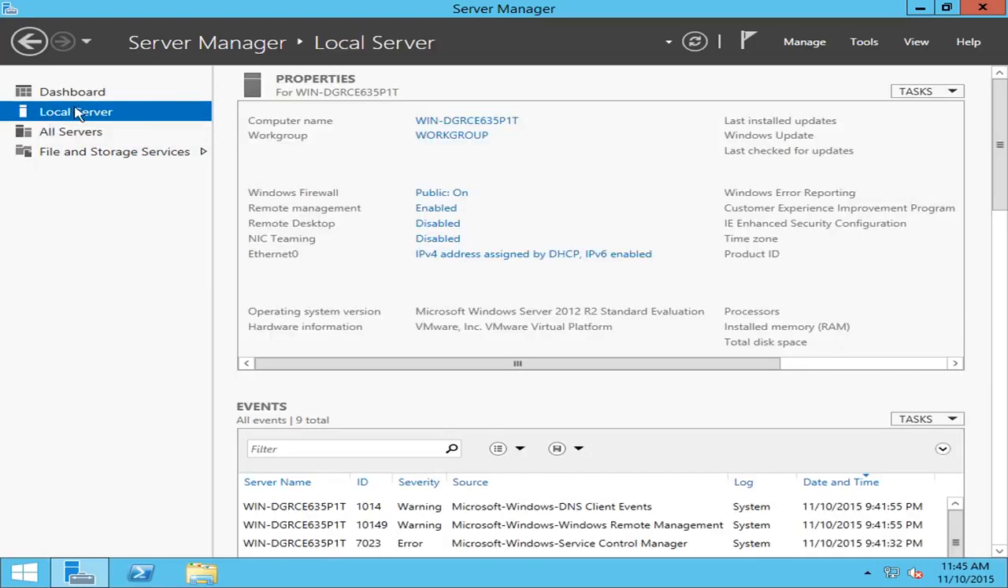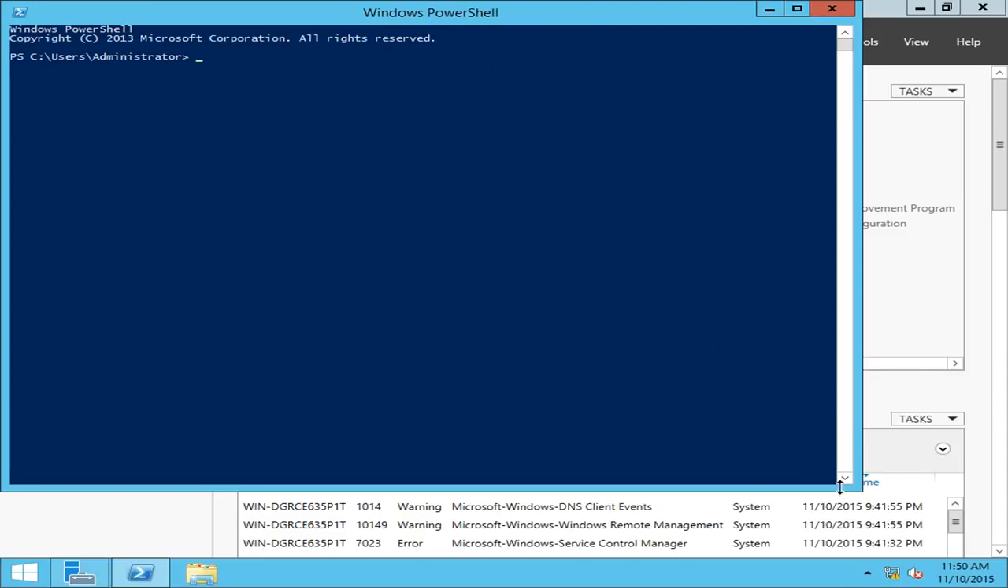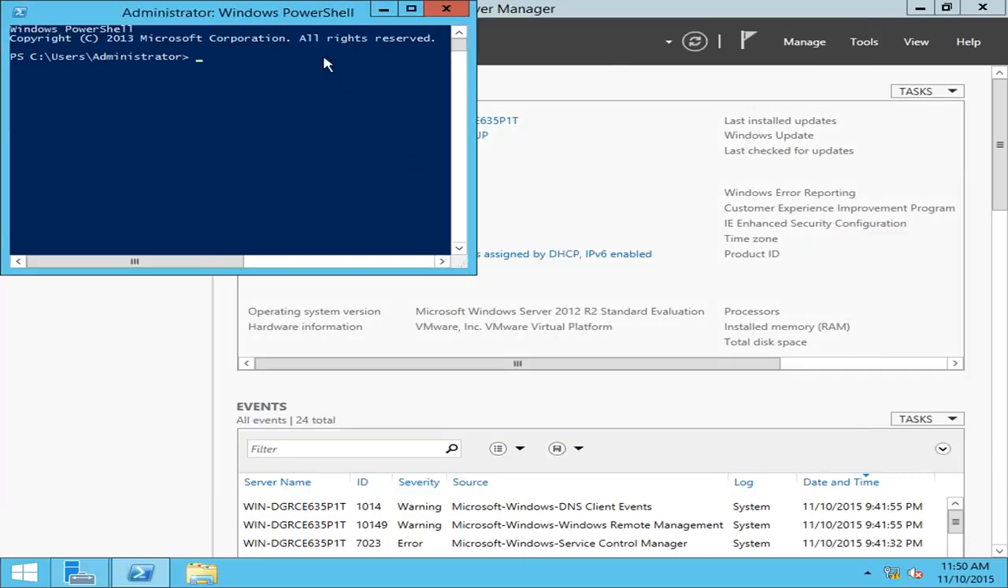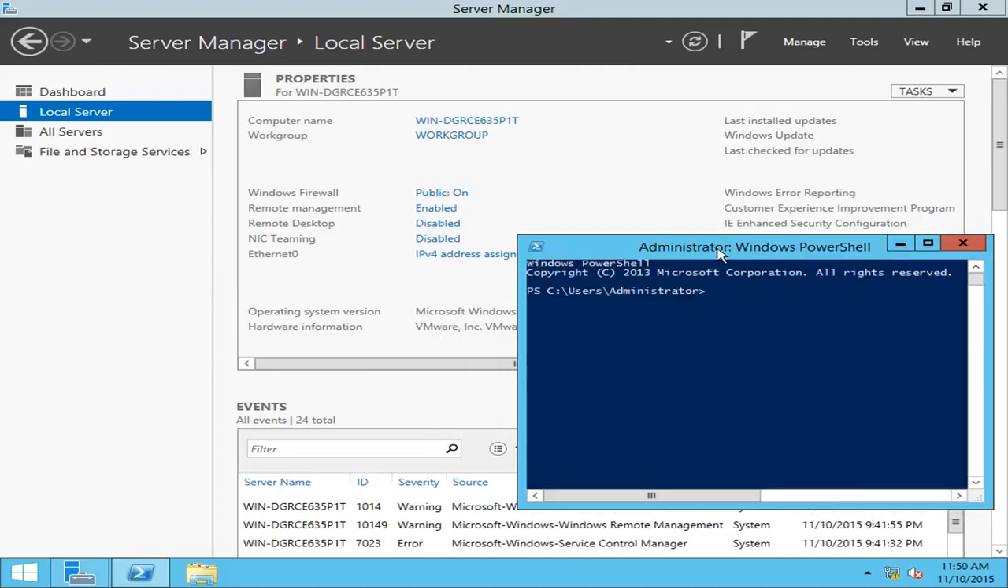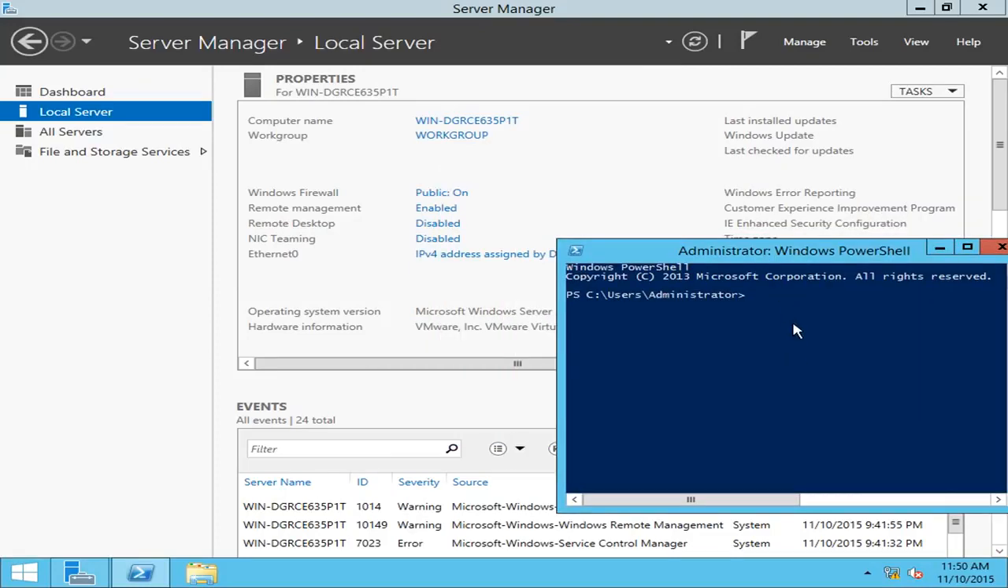So let's start configuring our server before we promote it to a domain controller. First, what I usually do is I go ahead and change the IP address from a DHCP assigned one to a static one. Usually in my test environment I use the IP address which was assigned by the DHCP. If you don't have a DHCP server on your network, don't worry about it.